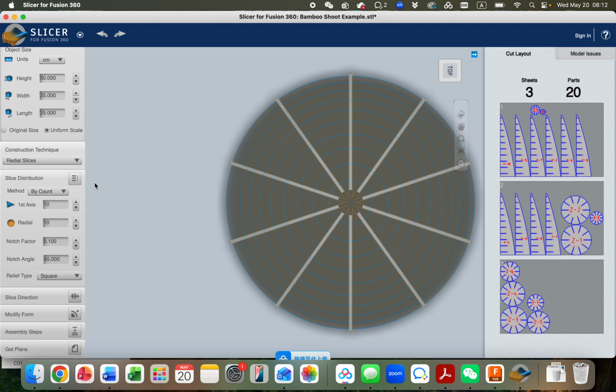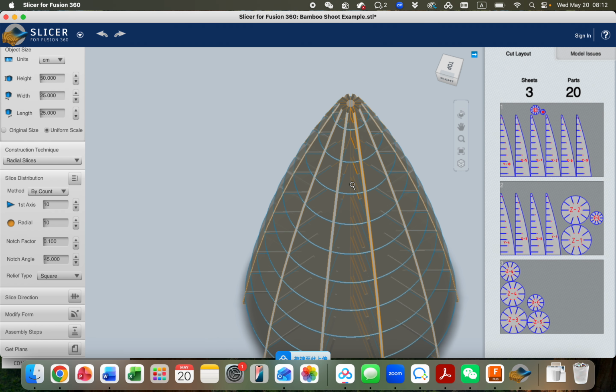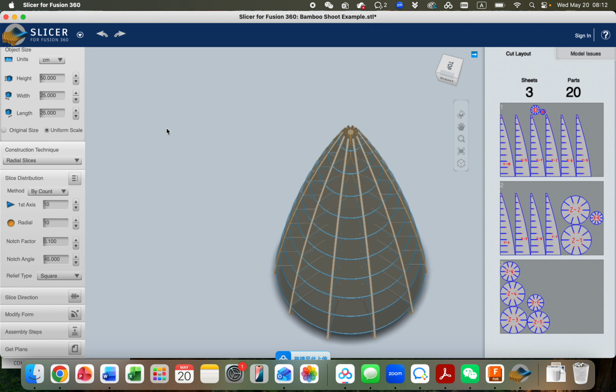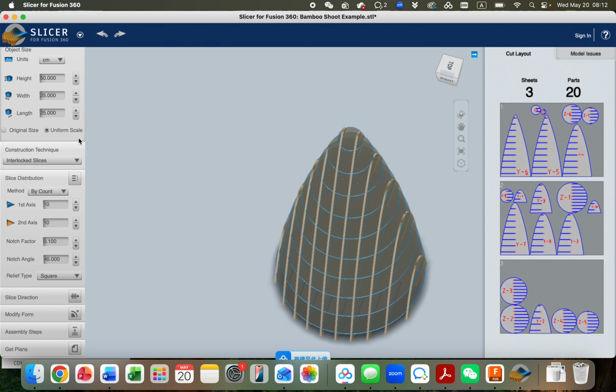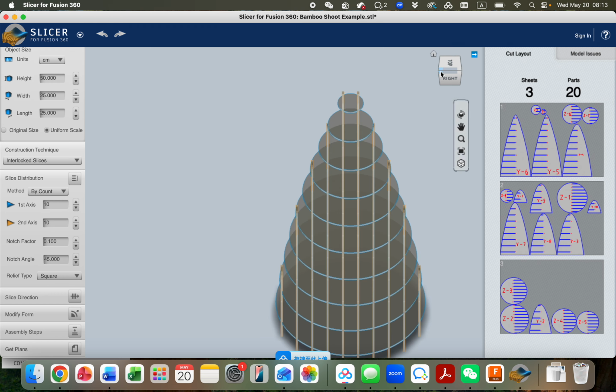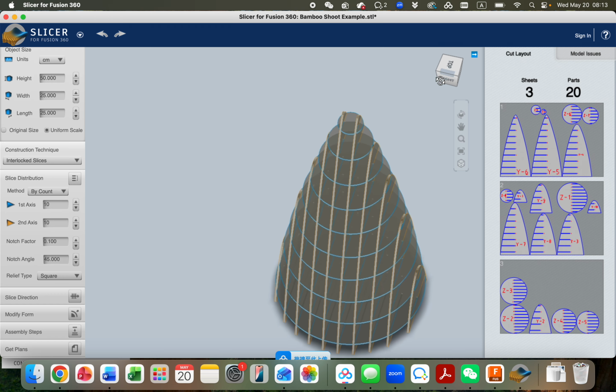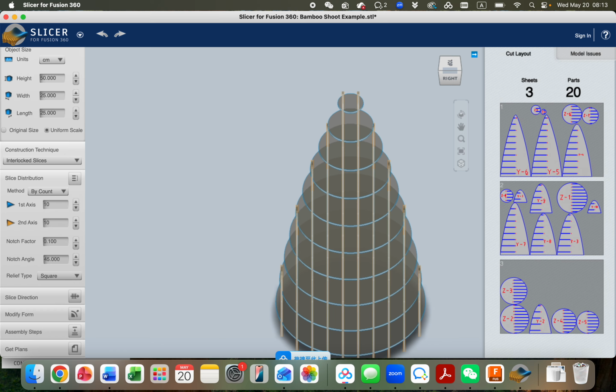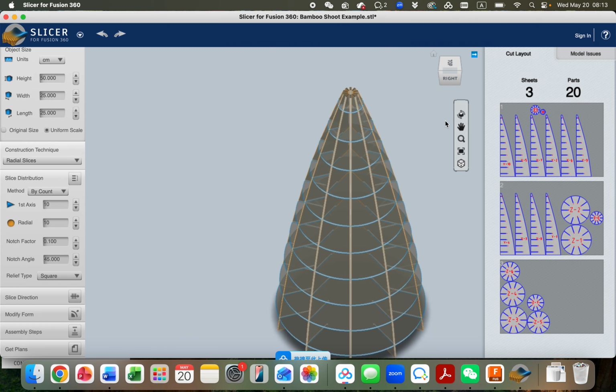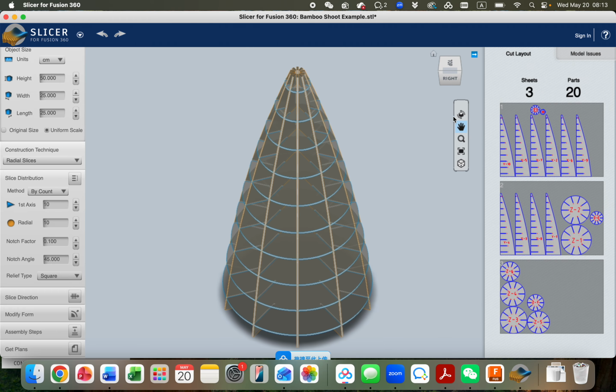I would choose radial slices if your building has radial symmetry or is kind of circular or round in shape. I would choose interlock slices if your building is asymmetrical or has some more square sides, but really it's up to you. The reason I like radial slices for a round building is because this is how the building is probably going to be constructed, right?